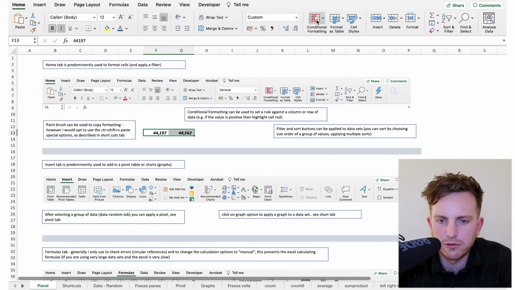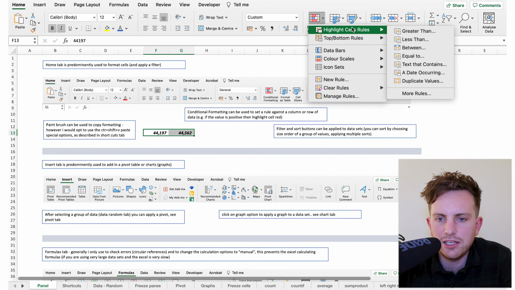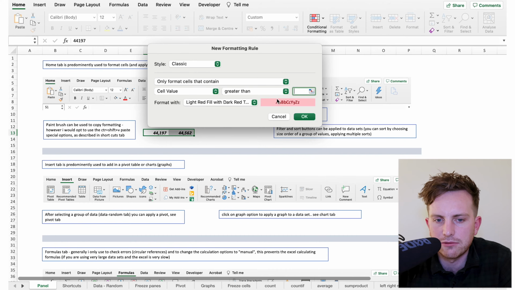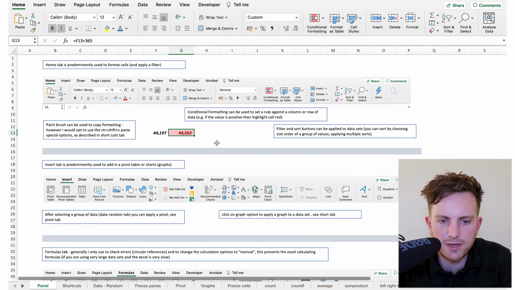What conditional formatting does is it applies a rule to the number of cells you've selected. So if I wanted to apply a rule to both these cells to say I want all the numbers over 44,200 to turn red, then you can do highlight cells like this and greater than, and then you could put in the number 44,200, and as you'd expect, this number turns red. That's because you've applied a conditional format.